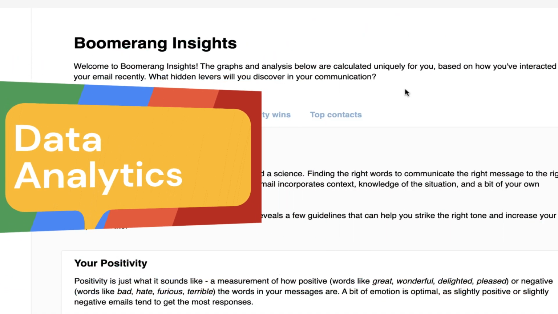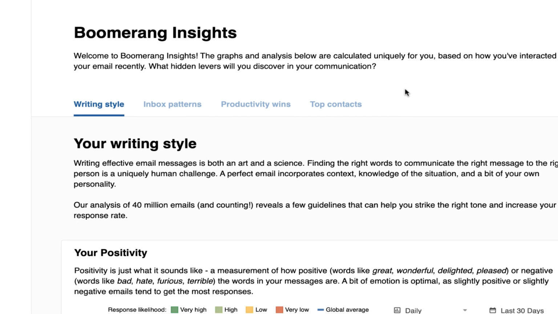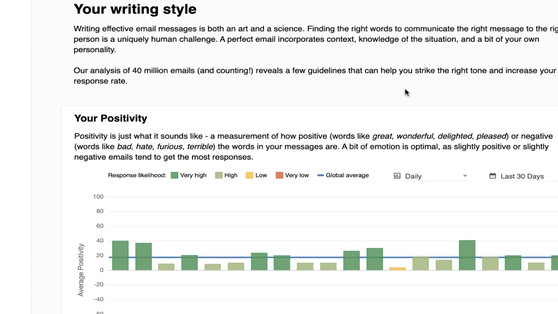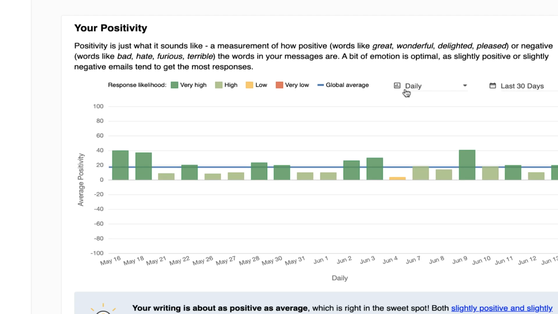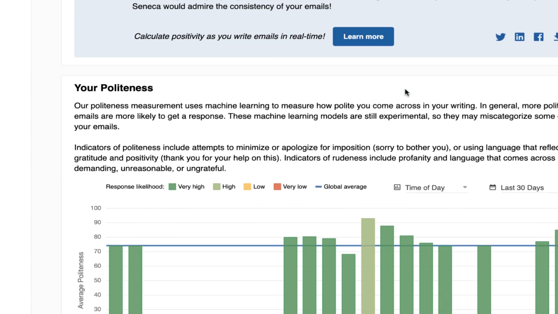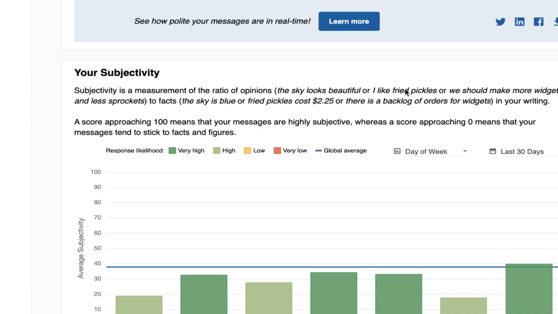This final feature actually gives you more insights on your own writing style, your inbox patterns, your productivity, and the top contacts you generally communicate with. So let's start with your writing style. So let's look at your positivity. So if you look at my email patterns, you see that generally I write very positive emails. The next is politeness. So if you see, I'm quite polite with my words when I actually communicate with people.